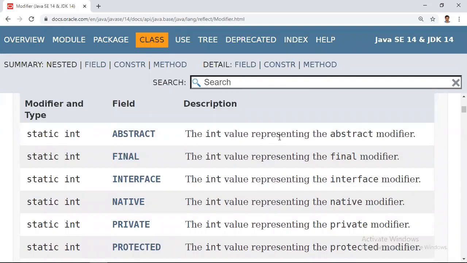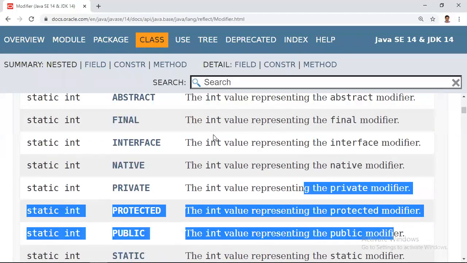One is missing. Who is missing? Default is missing. Default is not a keyword here, but it is a concept. So how can I say it is a concept?